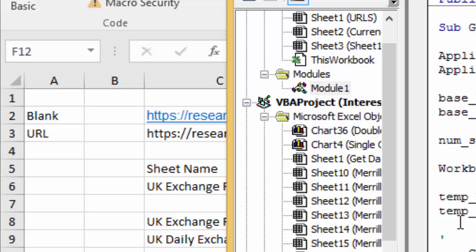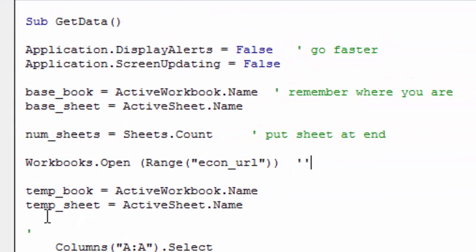Okay, this is the big one: read the file, read text file.